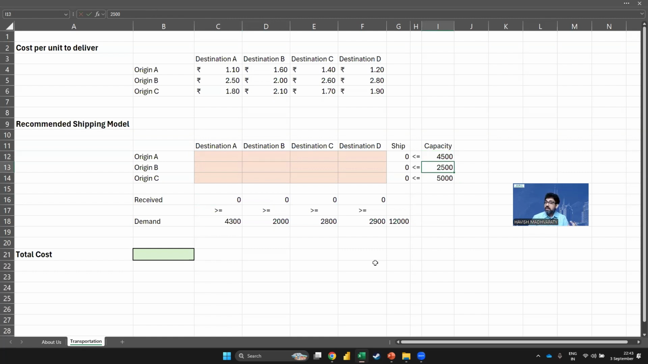Warehouse 3 cannot supply more than 5,000. Similarly, the demand for distributor 1 is 4,300, distributor 2 is 2,000, distributor 3 is 2,800, distributor 4 is 2,900. Now, if you notice, this adds up to 12,000. This also adds up to 12,000. That means we have enough stock. It's just that we want to minimize the cost.